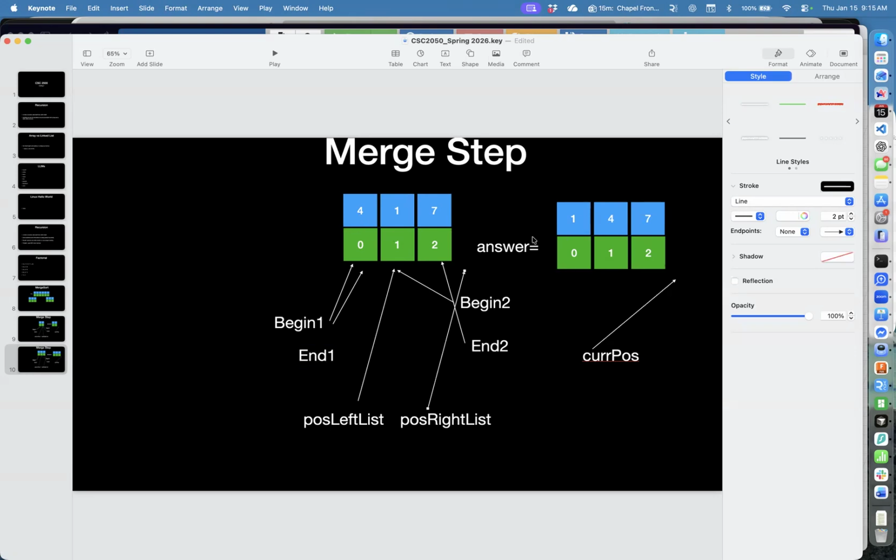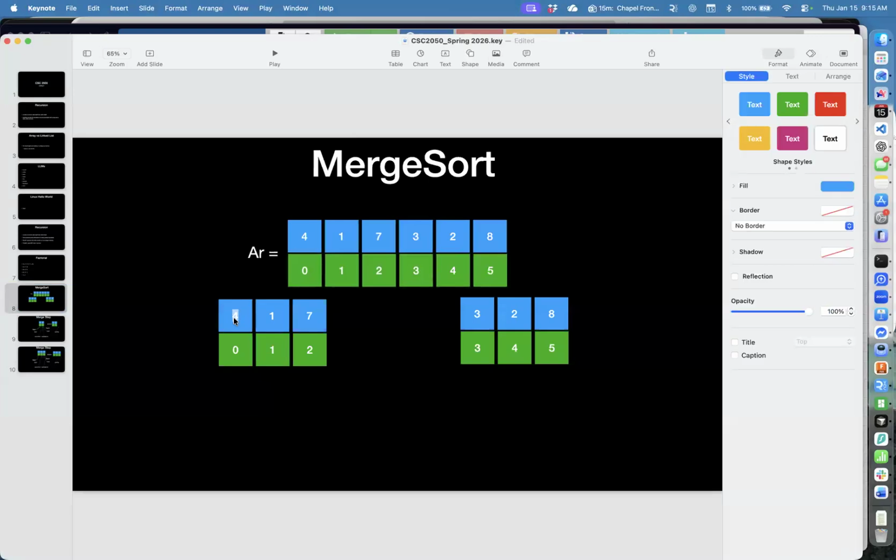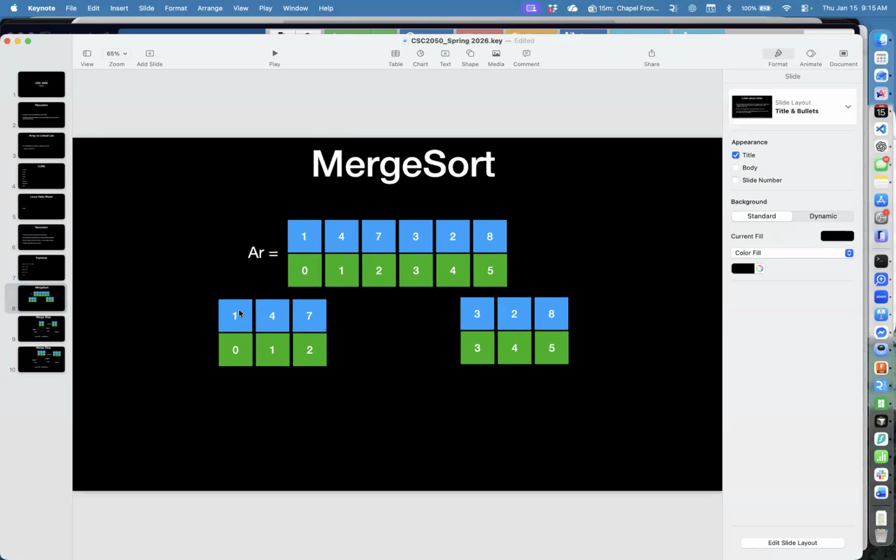We now copy them back over the original. So this will be 1. This will be 4. This will be 7. So we did make changes to this one, right? Now we made those changes in the original memory, which means back here, this has become 1, 4, 7, which means this has become 1, 4, 7. Because these are all the original memory.